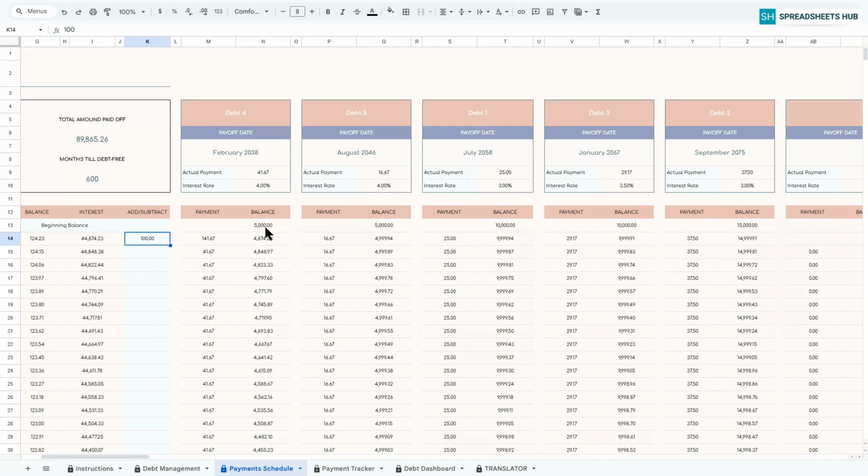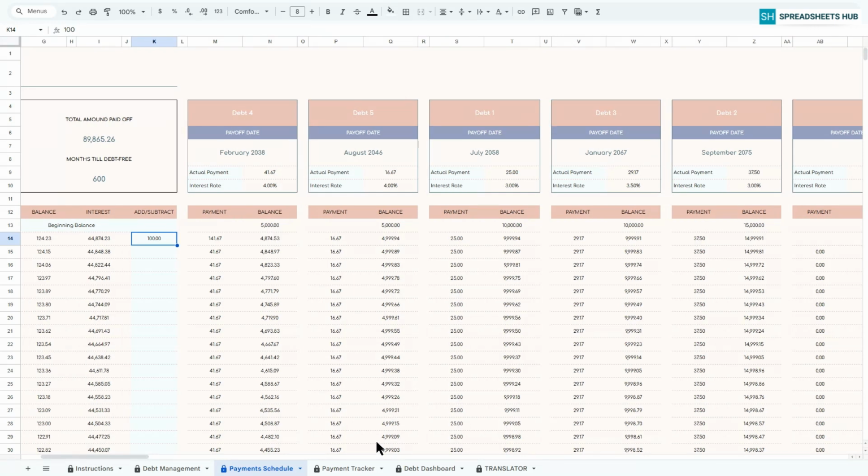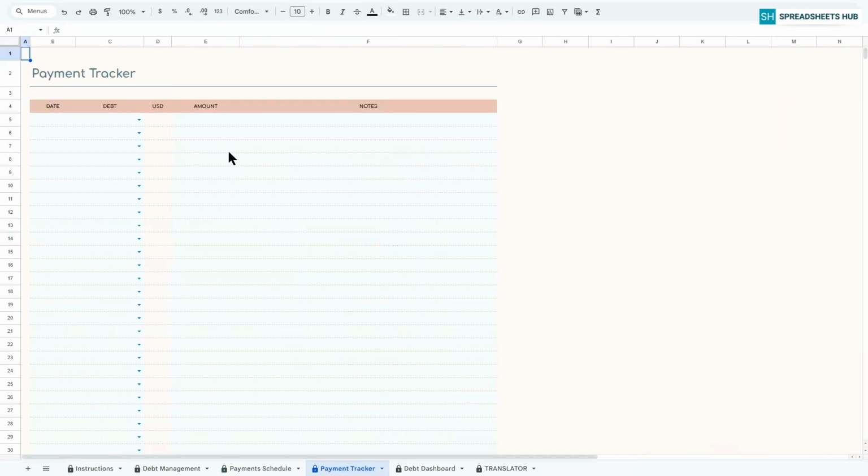Next, go to the payment tracker sheet. This table is for entering actual payment data. Let's enter some sample data. The currency is added automatically. The drop-down list for the debt column is generated based on the data listed on the debt management sheet.